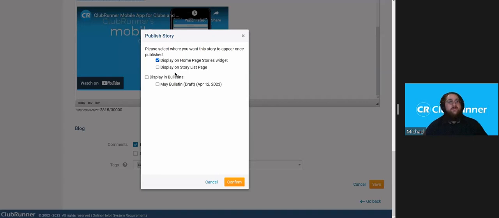As a note, if you do not have that widget already added to your homepage, it will still add it to the widget, but because that widget is not displayed on your website, it won't show up on the homepage or on the custom page or wherever you wanted to add it.